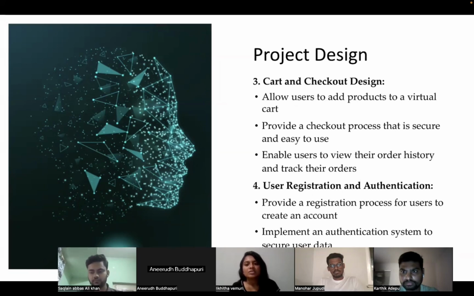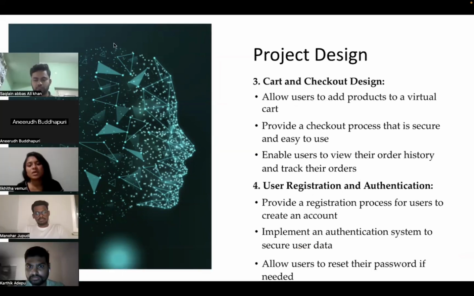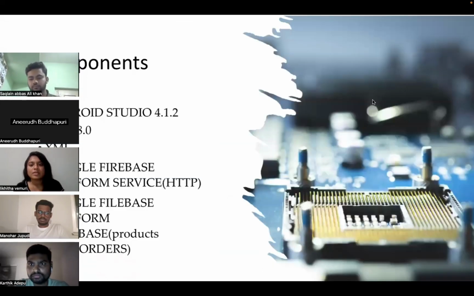And coming to the cart and checkout design, it allows users to add products to a virtual cart, provides a checkout process that is secure and easy to use, and enables users to view their order history and track their orders. Coming to user registration and authentication, providing a registration process for users to create an account, implementing an authentication system to secure user data, and allowing users to reset their passwords if needed.